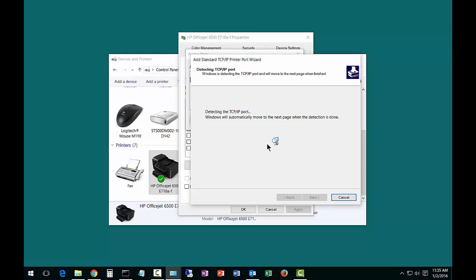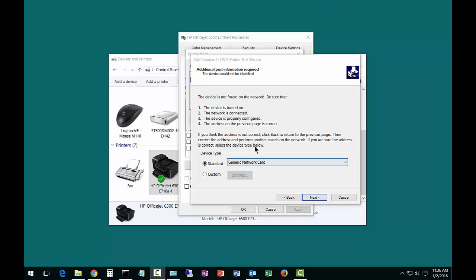All right, first thing it's going to do is try to detect that printer port by trying to communicate with it. If it cannot communicate with it, then it will just default to the next stage. So in this particular case, since it didn't come up, we should probably go check our printer and make sure that the IP address matches. But we'll just go ahead and keep on going.